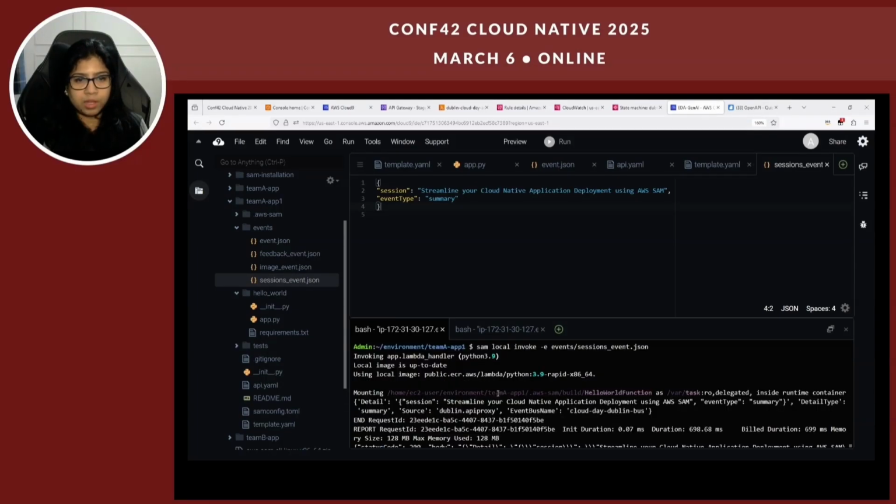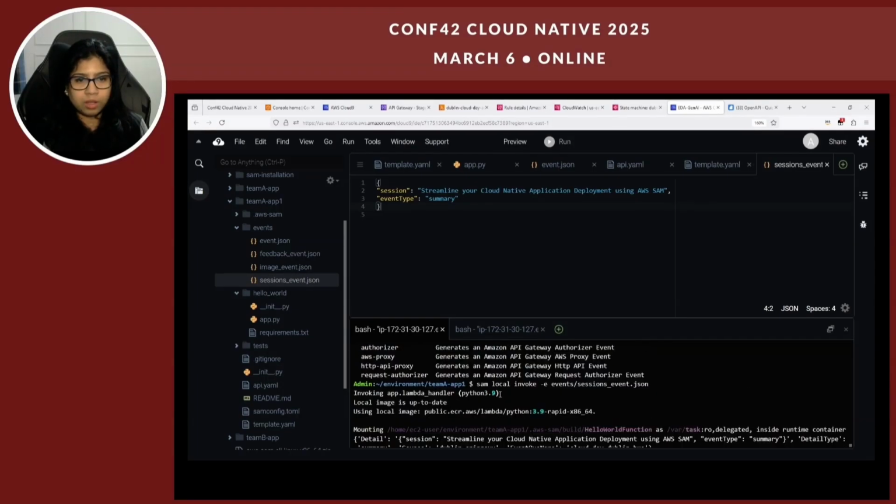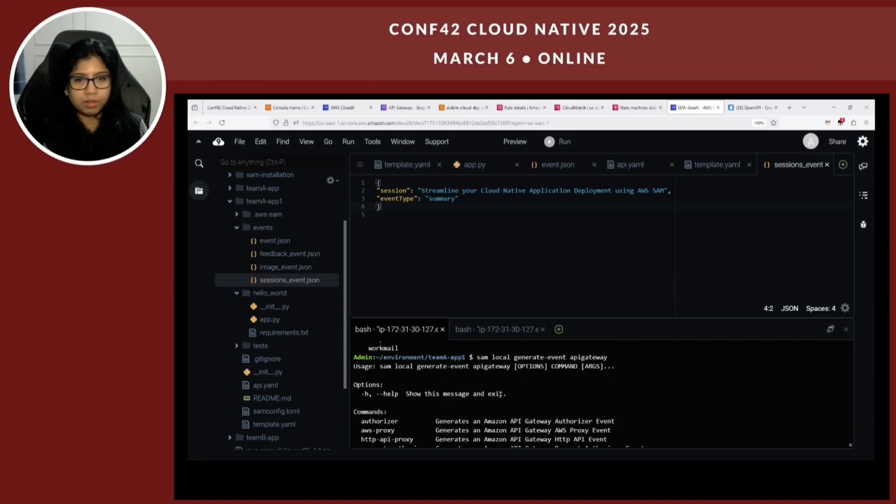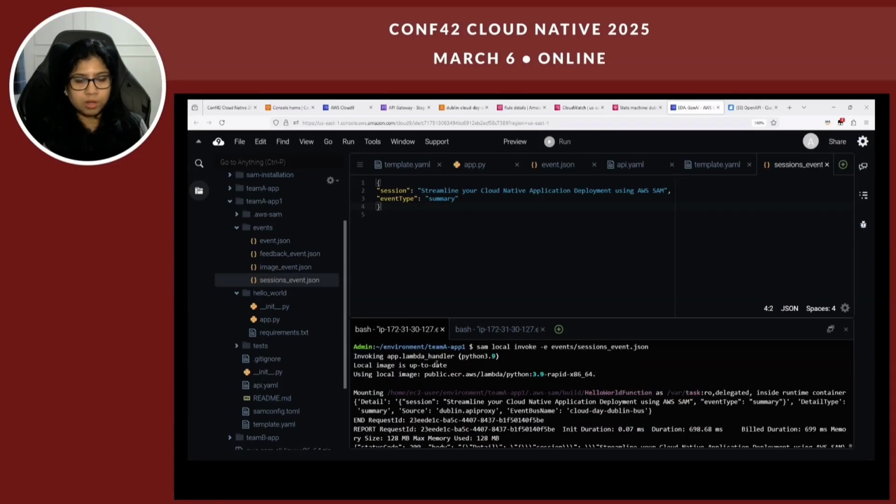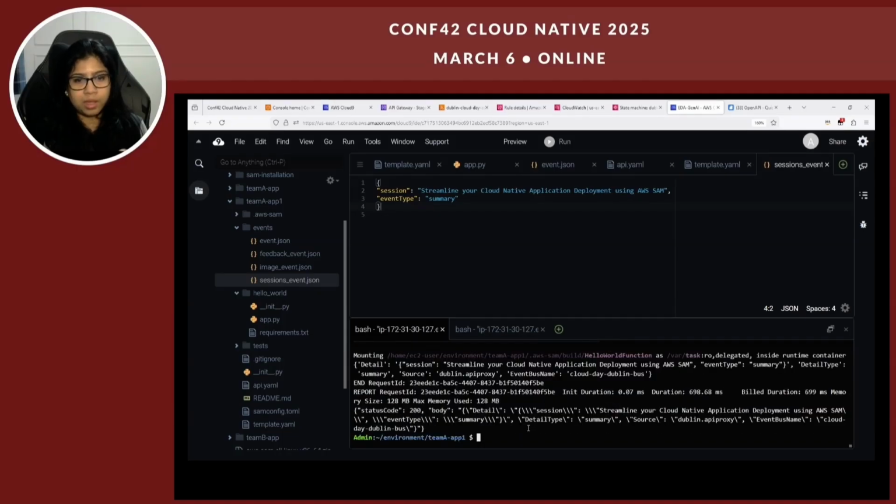Now it is invoked. And one thing to highlight here is when you are invoking this function, do you see this one? Local image, and then it is getting a public image from ECR. So what is happening here is SAM in the CLI is pulling a Lambda image and spinning up a local container. Remember I mentioned the Docker prerequisite. This is why we need Docker here, so that it will create a local Lambda image and run your code in that and provide you the answer.